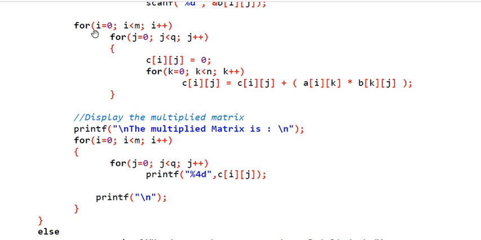So here you have to remember, we have to use 3 loops, one loop inside another loop. So we have 3 loops. The outer loop will run from I is equal to 0 to I less than m. And what is m? These are the number of rows of the first matrix. So the value will go from 0 to 1 less than the number of rows of the matrix A.